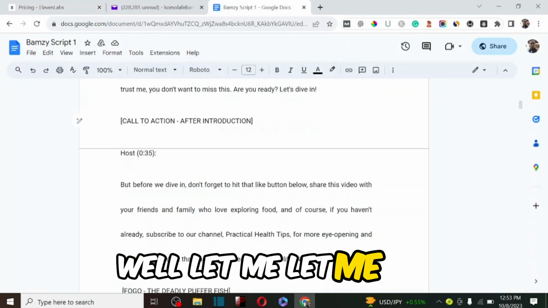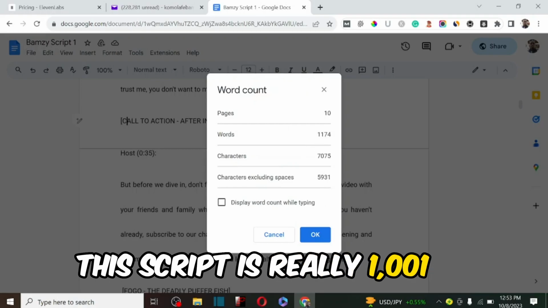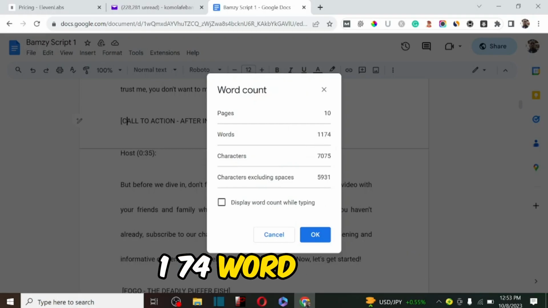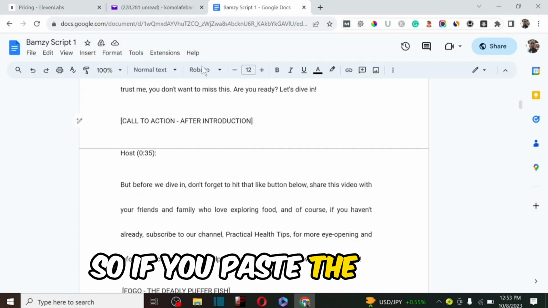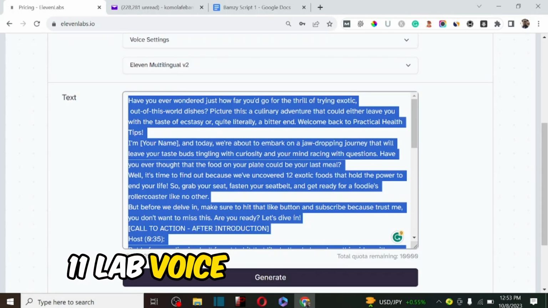So let me just go back to my script over here. You know, this script is actually 1,174 word count. So if you paste the entire script, it's just going to break out. So I'm going to show you exactly how I'm able to fix this particular issue of ElevenLabs voiceover whispering.